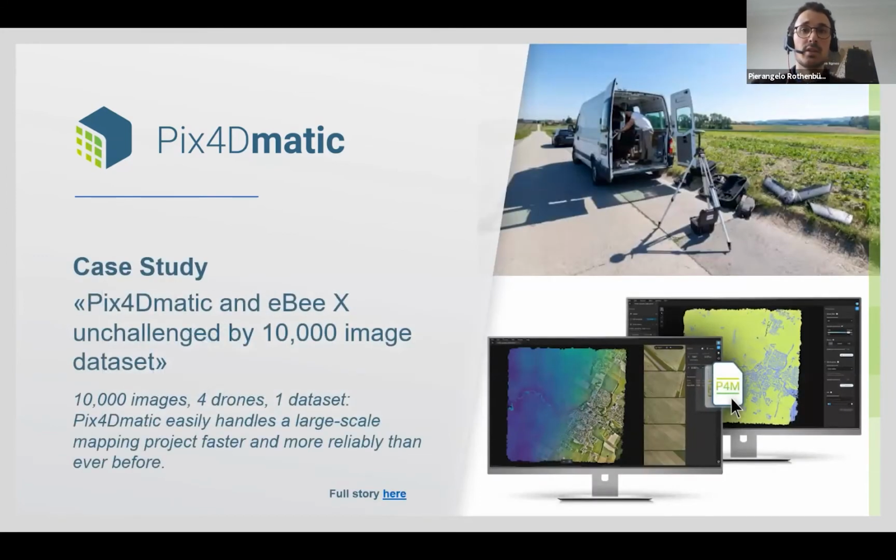Okay, so here, if you would like to read more about it, we have a use case on our website where we acquired, together with SenseFly, with the eBee X, a 10,000 images data set. There is some agricultural part, there is a town, so that you really see that it can work in different kinds of environments. And here we also compared this data set on other competing software, and most of them didn't even manage to complete the processing.